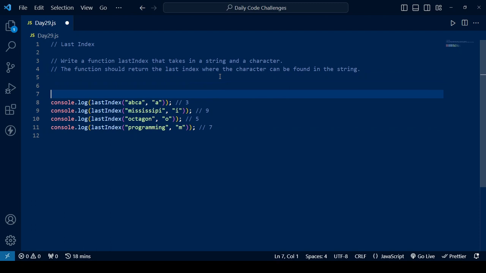Okay, so let's look critically into what this challenge is all about. Let's read it again. It says, write a function last index that takes in a string and a character. That means here we have two parameters, right? A string and a character. The function should return the last index where the character can be found in the string.